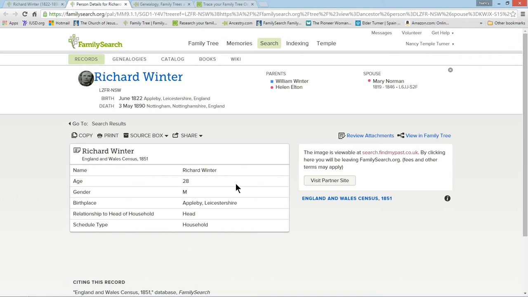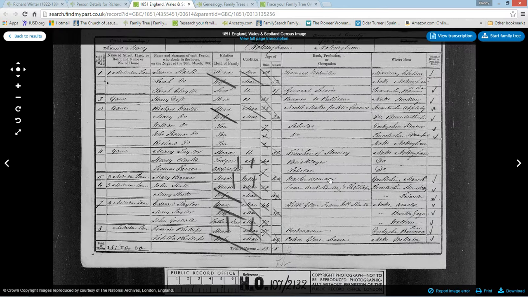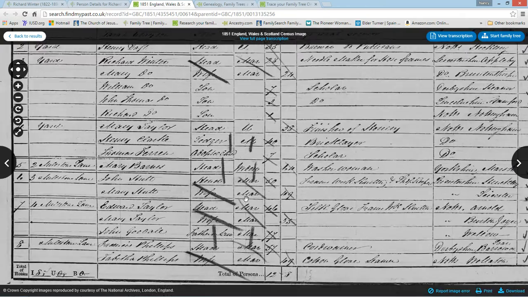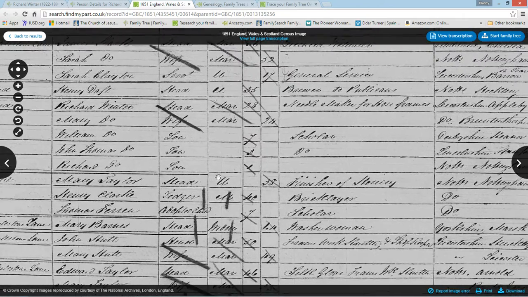So here's the record. For this particular one, it was indexed as individuals, so I'm only seeing Richard Winter. I'm not seeing who else is there in the household. And FamilySearch does not have a digital image of the record. However, one of their partner sites, Findmypast, does have an image, and I can go visit that site. And because I have my free account, which we can get as members of the church, I can go and see the record. So here is the 1851 England census.